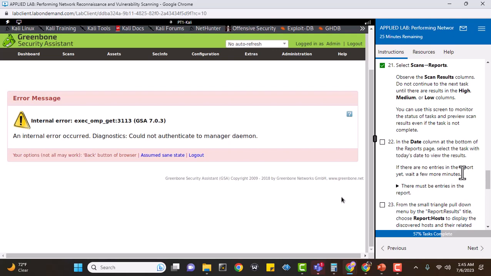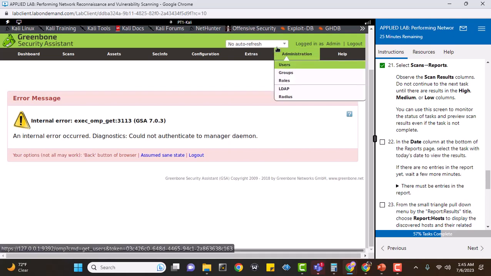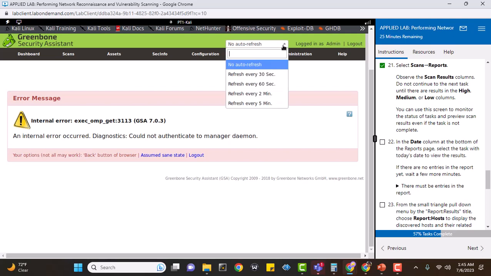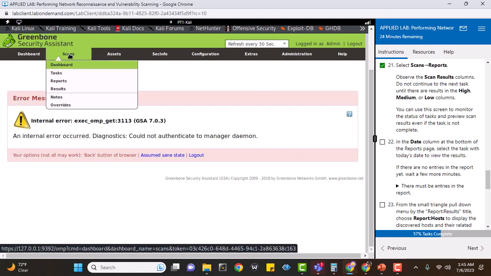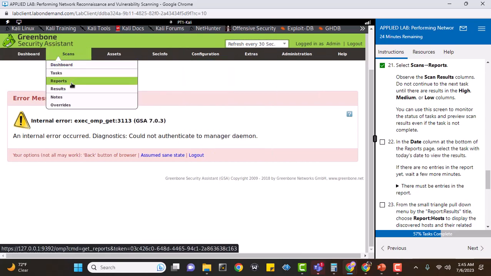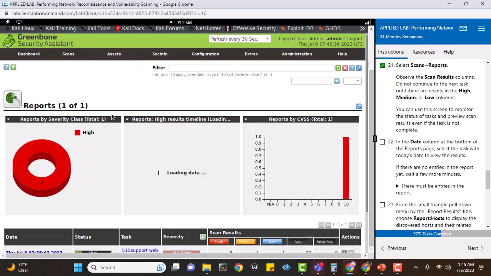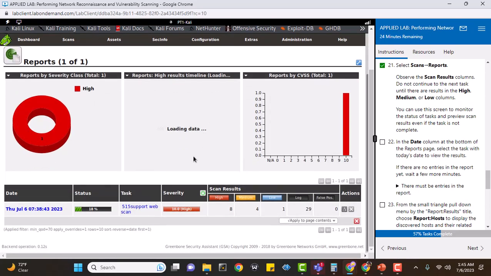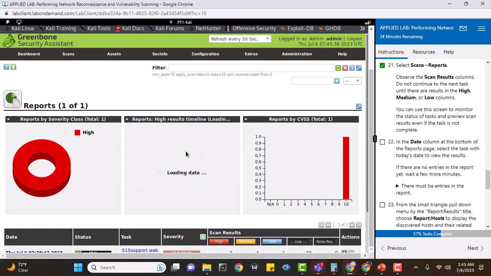Okay, well, it looks like this time it refreshed and it went all this way here. Internal error occurred, could not authenticate. So I'm going to go back to scans, go back to reports, changed it to not refresh too. So scans, reports, see what we got. Okay, well here at least I've got high, medium, and low. So pretty cool. All right, so that we've got that.